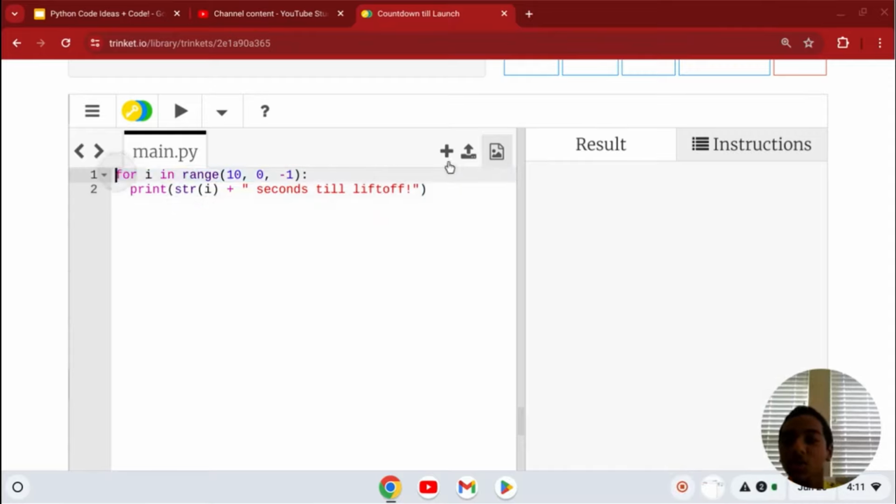Guys, welcome back to Trinket, which is a Python website we're in. So this tutorial is this code right here, which is going to show you how to make a countdown with the rocket. So until launch. So use range, use loops. So the number starts at 10. You want to get it to 10 and go to 1.